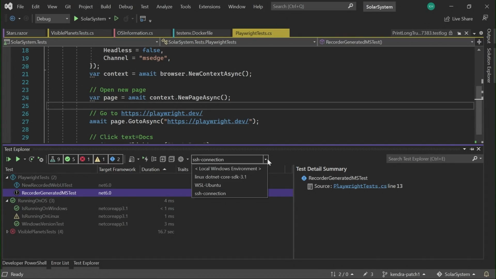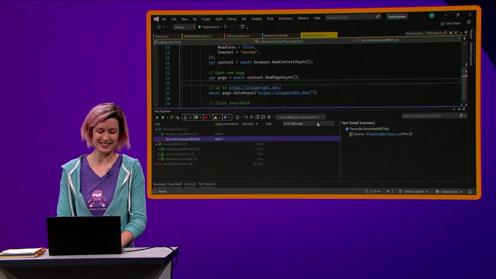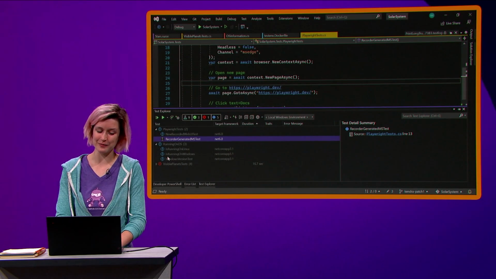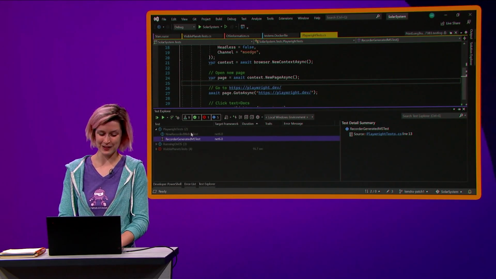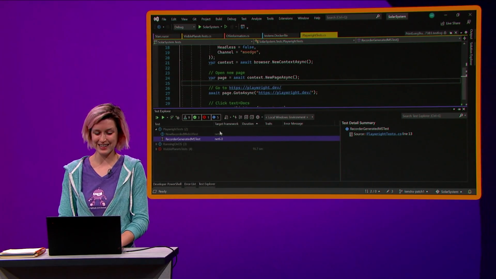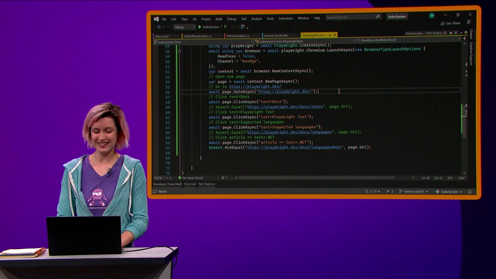I'm still trying to run it on my SSH connection, so sorry, I was firing up that test in the wrong remote environment. That's on me. I'm too excited to talk about all of these cross-platform places. Got to find out where I am. Okay, let's do that again.